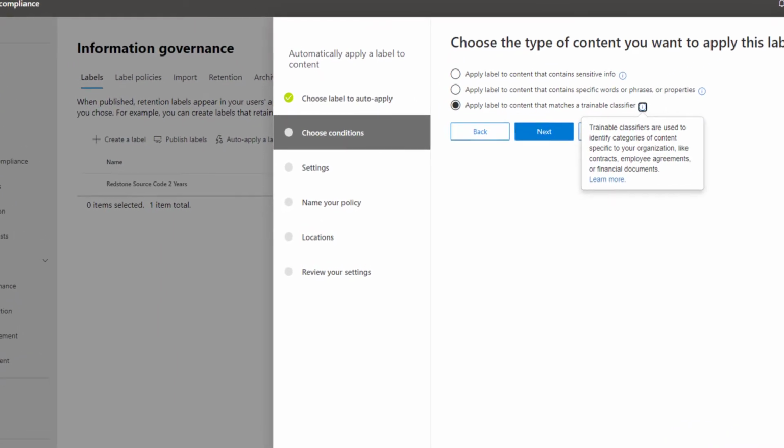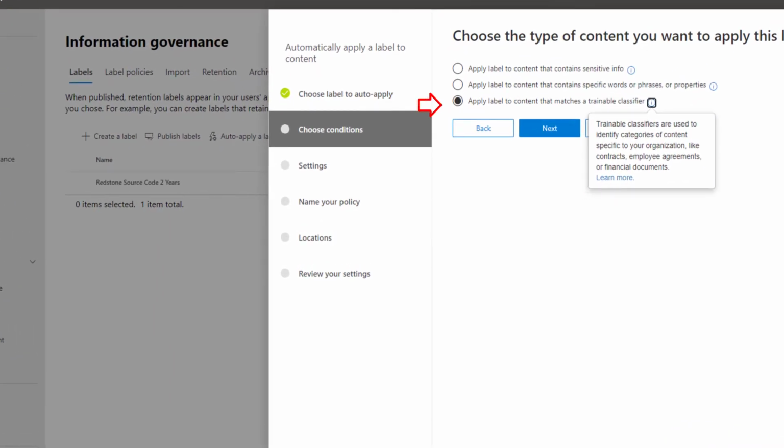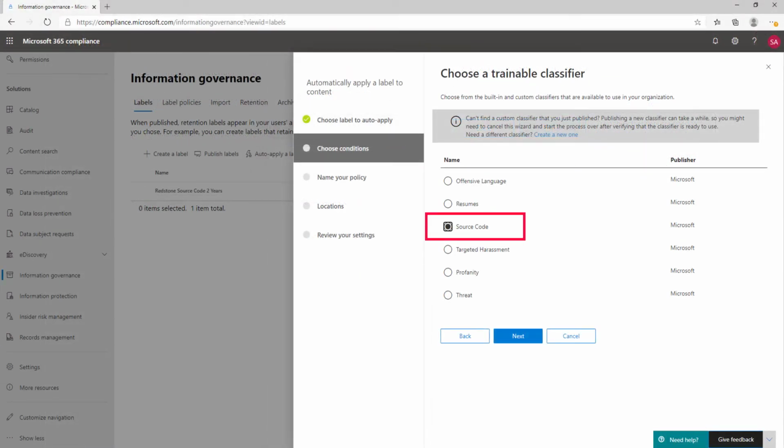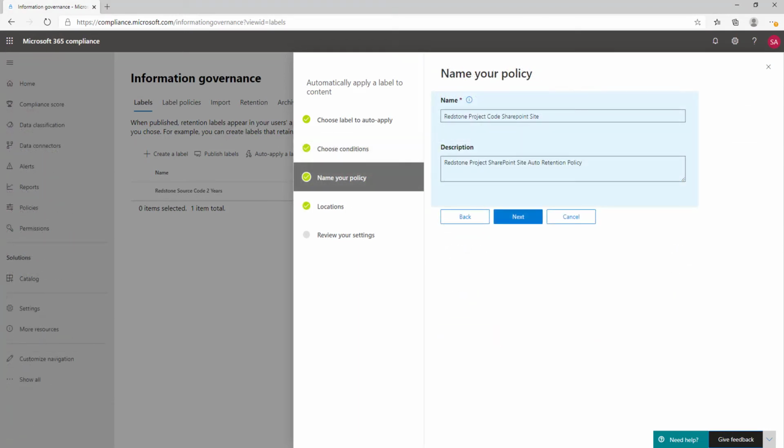In this example, we're going to select the third option, allowing the label to apply to content that matches trainable classifiers. We select the built-in classifier source code provided from Microsoft. On the Name Your Label page of the wizard, give the policy a name that reflects the policy's purpose. Add a description to inform the policy's intention.